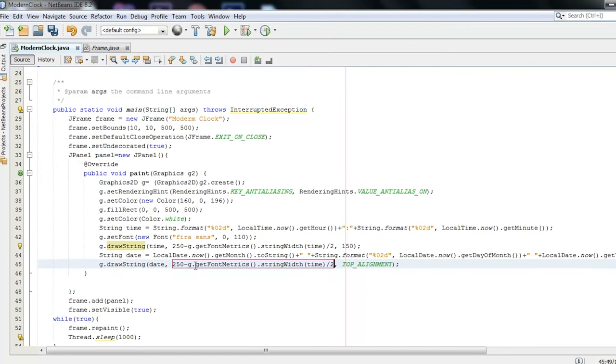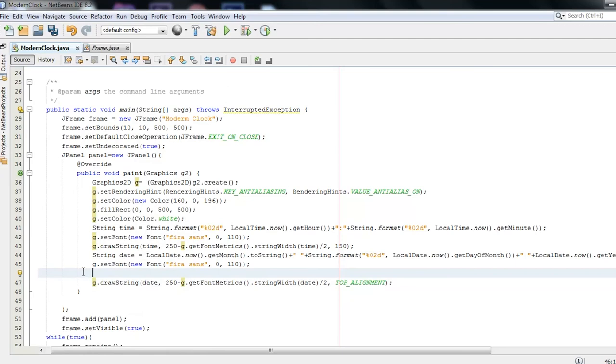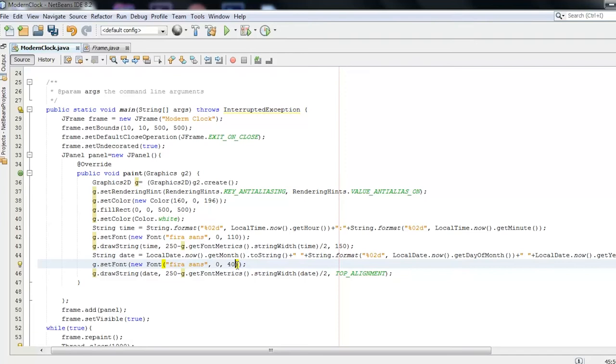Okay, so we need to change this one to date, and I also need to change the font. We don't want it to be as big as the time, so it's going to be the same font, I'm just going to change the size. Let's change it to maybe 40, and the Y value is going to be lower than the time, under the time. So let's set it to maybe 200. Let's try it out and see.